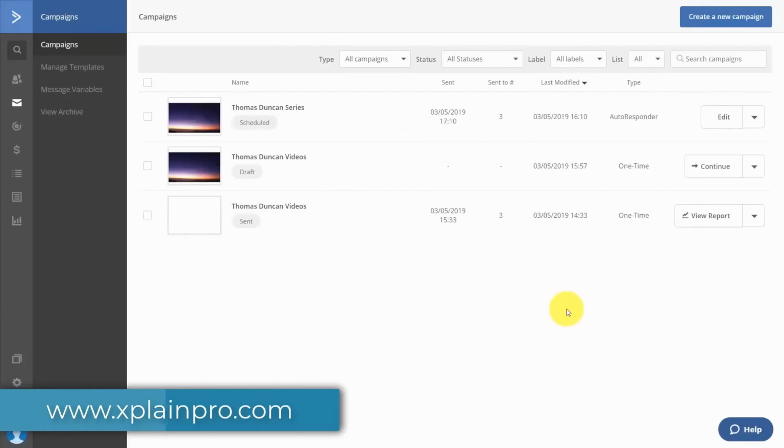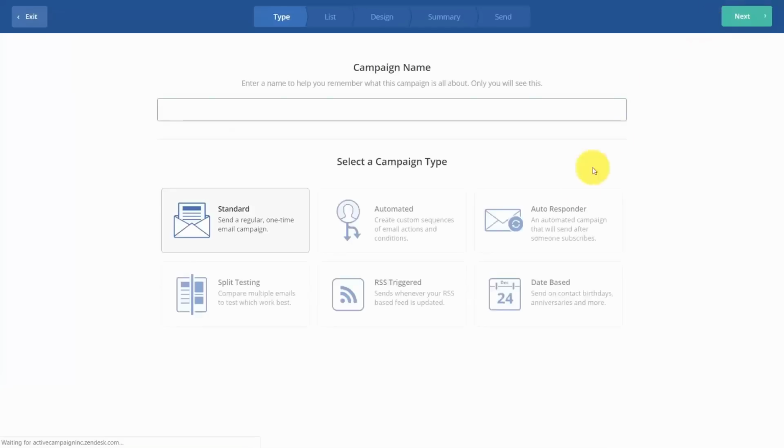You can then schedule another email. So for example, we can click Create a New Campaign. Then we're going to select Autoresponder. We're going to give this campaign a name. We'll then click Next.